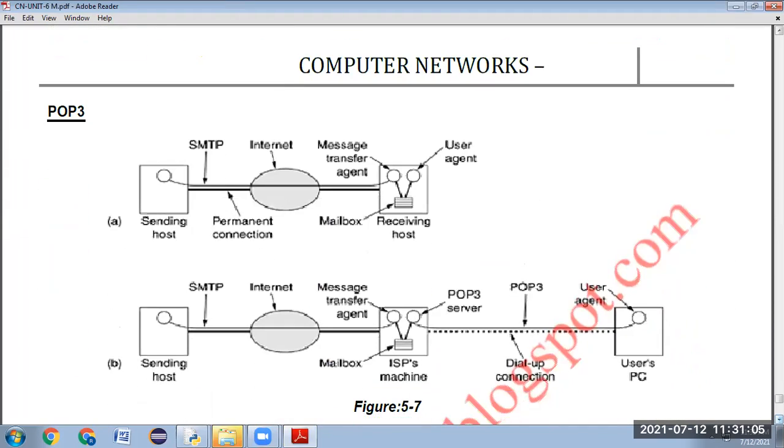Through the message transfer agent at the ISP, the email will be sent to the receiver. See here, whenever we send a mail through the SMTP protocol with the help of the internet, it goes to the message transfer agent sitting in the ISP machine, the internet service provider. Through the ISP machine, the message is finally delivered to the receiver, from the sending host to the receiving host.